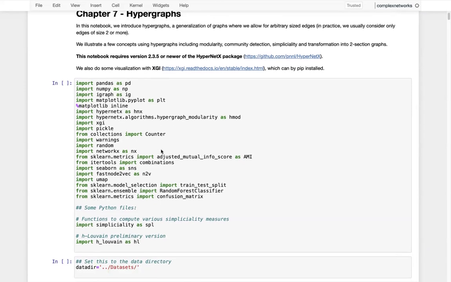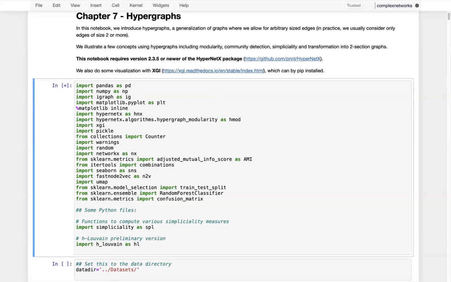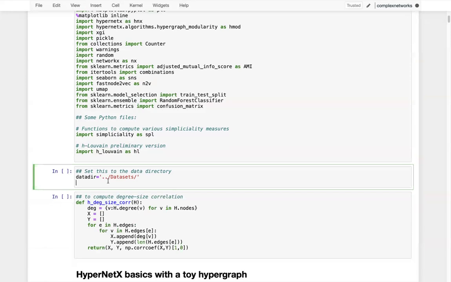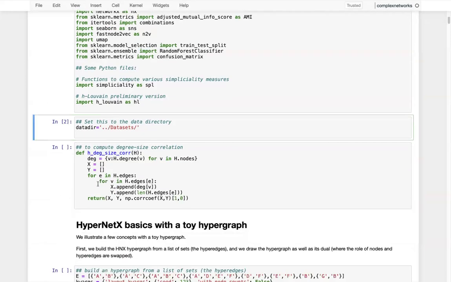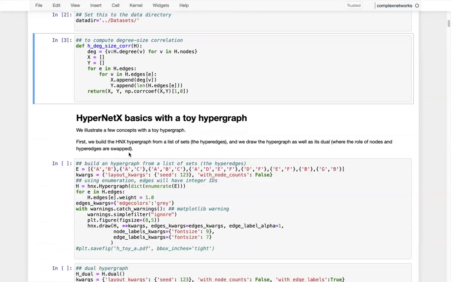One word of warning is that mining hypergraphs is a pretty active research topic, so packages such as HyperNetX, for example, are in constant evolution. So let's run those few cells. This is the path to the datasets and a function to compute the degree-size correlation, so the correlation between the degree of vertices and the size of hyperedges.